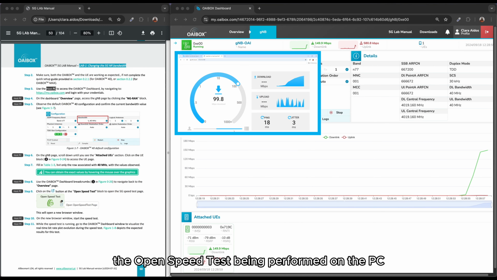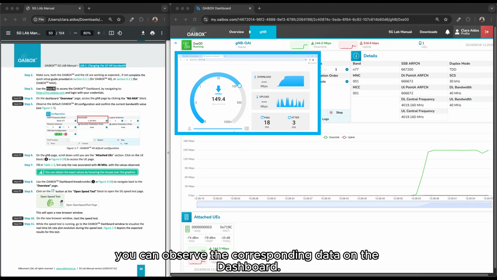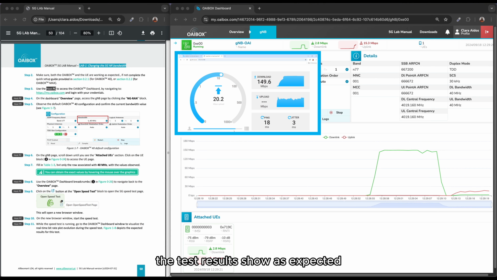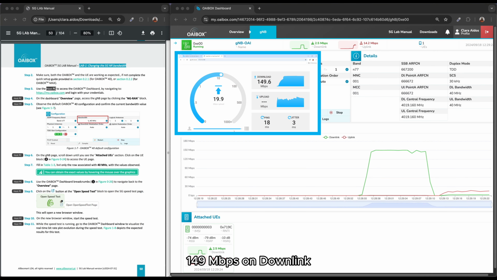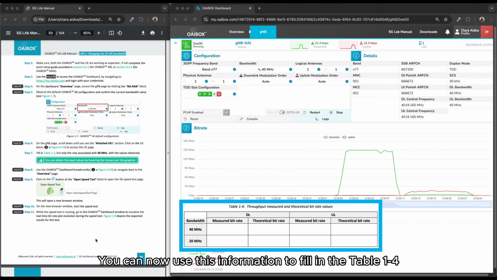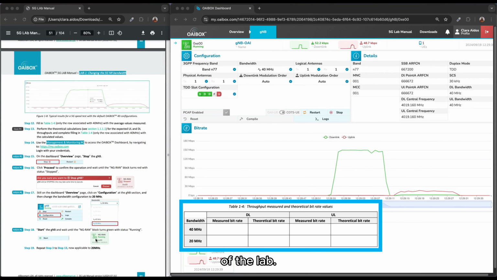We are showing the Open Speed Test being performed on the PC with the Quectel modem, and at the same time you can observe the corresponding data on the dashboard. Given that we selected the bandwidth of 40 MHz, the test results show, as expected, 149 megabits per second on downlink and around 20 megabits per second on uplink. You can now use this information to fill in table 1.4 of the lab.